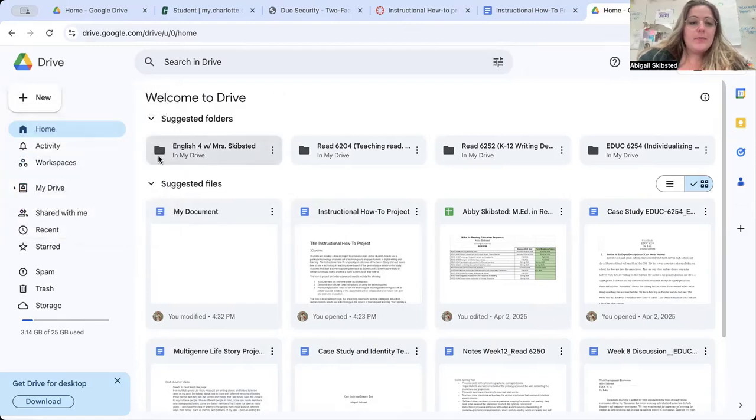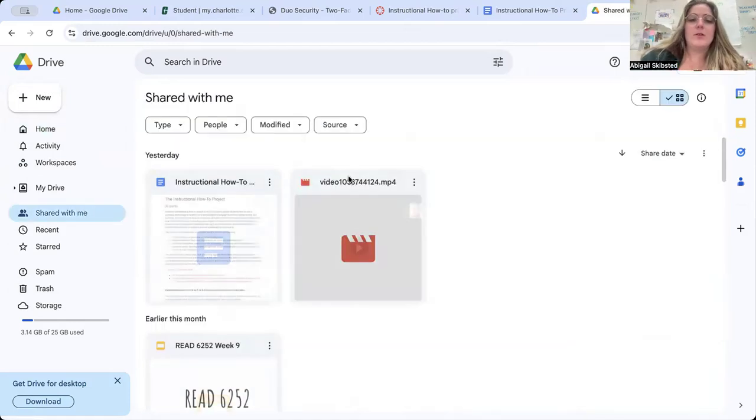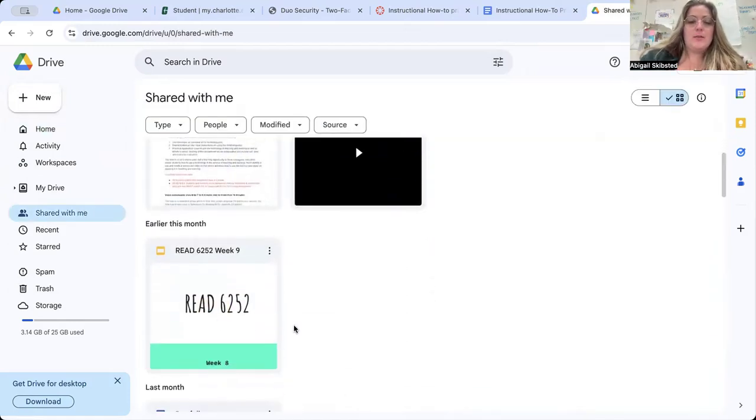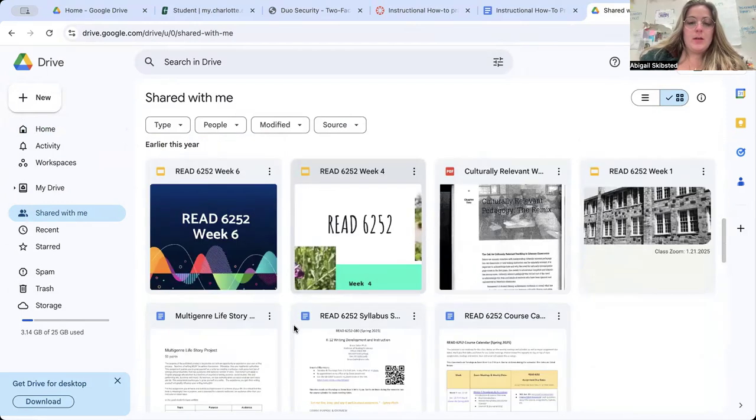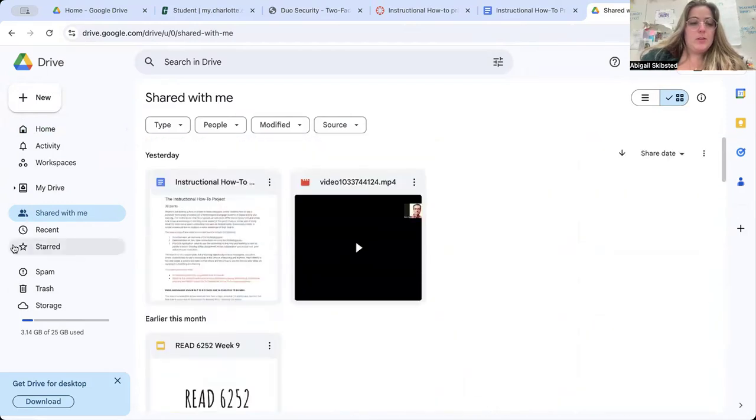So as you can see, you have different places on your drive. Shared with me are things that your students or your colleagues could have shared with you. If you click that, it will show things that have been shared with you, that you did not create, that someone shared with you.